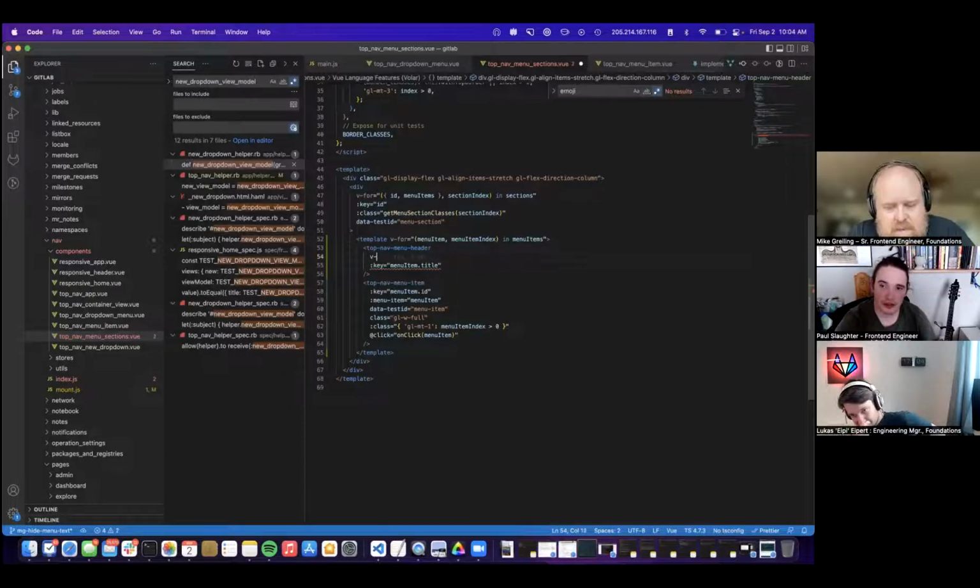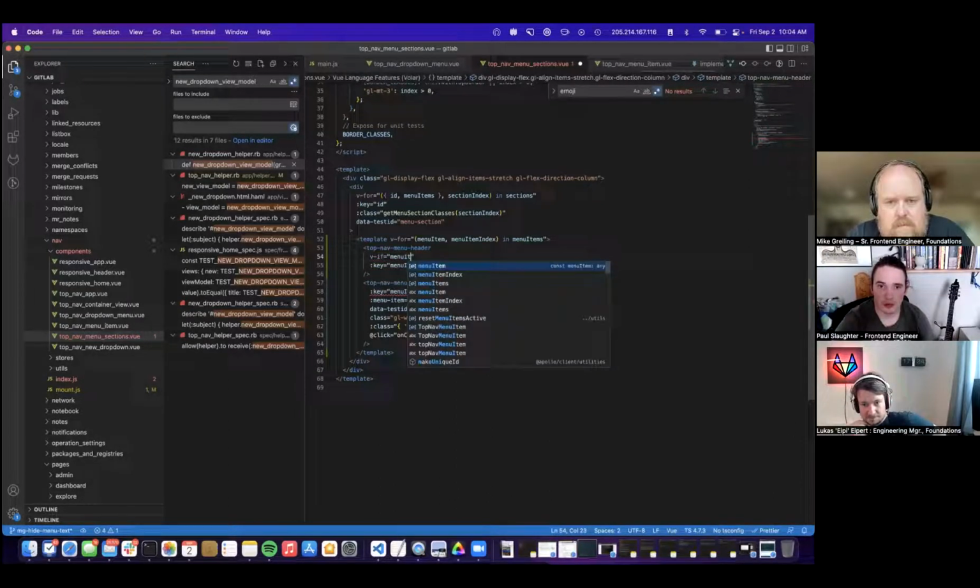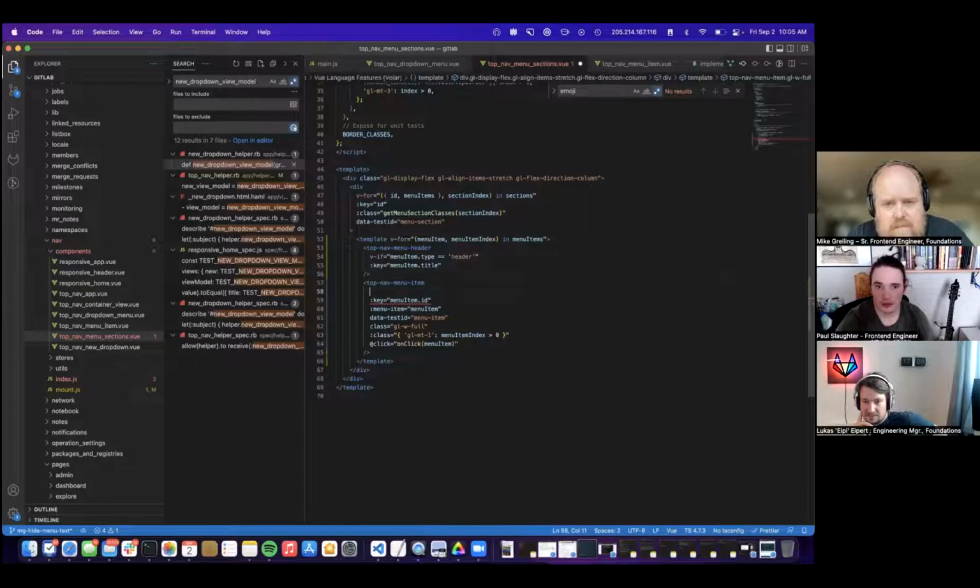So I still need a v-if. V-if type equals menu item dot type equals header. Does that look right? Yeah. And then this will just be v-else. Yes. Can you instead of creating a new component just use like a strong tag for now so that we see that it works? Yeah, sure.